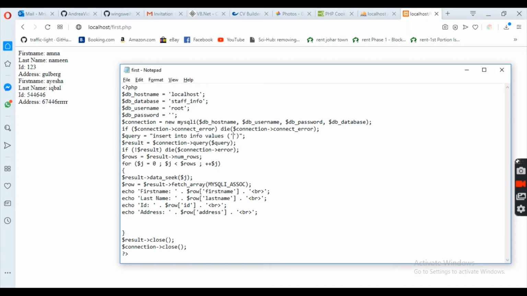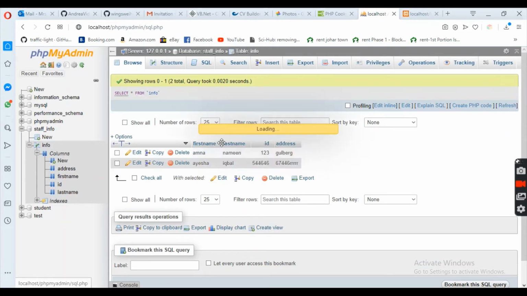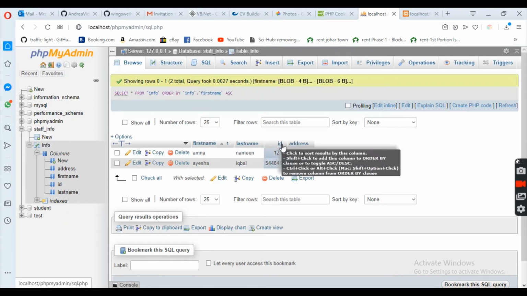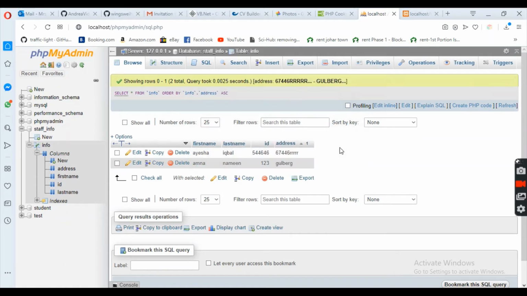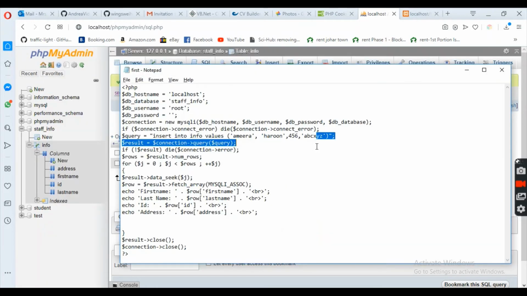First name, for example, Amira, then in single quotes Haroon maybe, and the ID we would like to give is 456, comma, address would be ABCXYZ, for example. This is what we have given: first name, last name, ID and address. So you have to give in the same sequence: first name, last name, ID and address. Okay, so you have to be very careful about this thing.